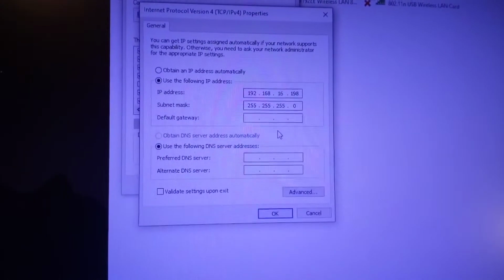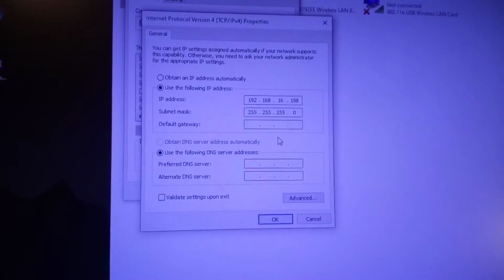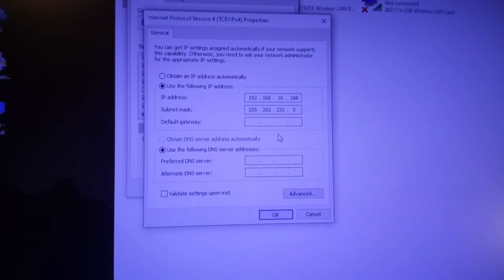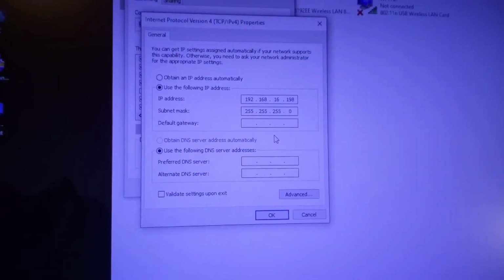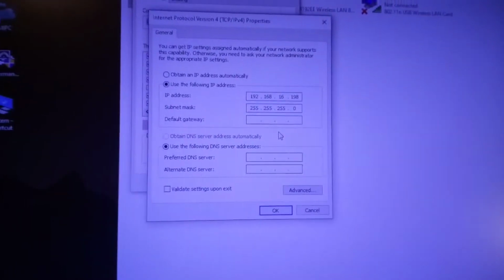So now I'm using 192.168.16.198. So that's what I've got in the IP now, and I'm using it now. Lights just come back on. So right, let me get rid of that. So that's off. Right, I'll now start the program up. Right, here we go.